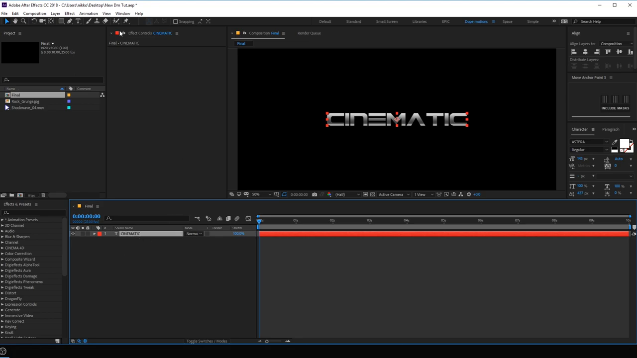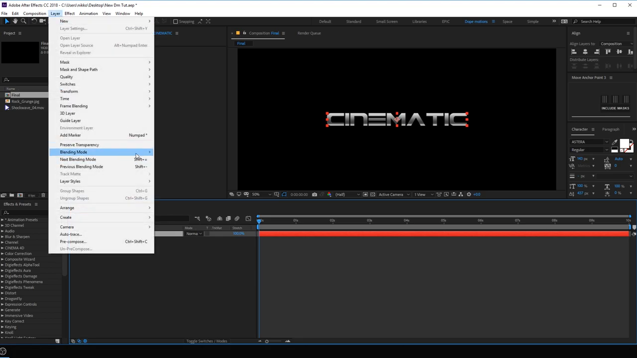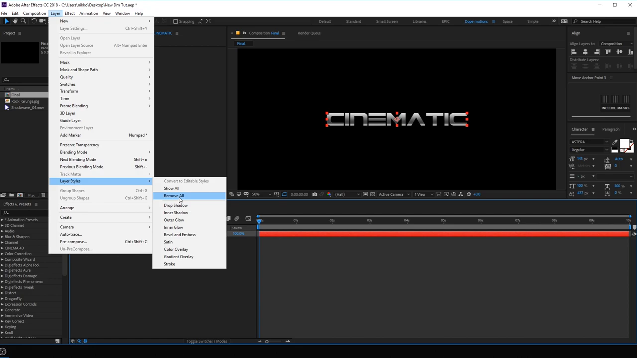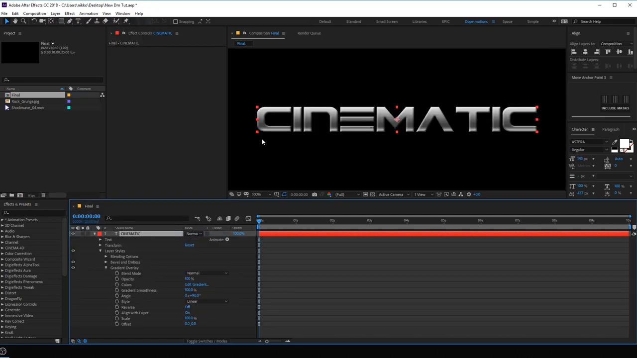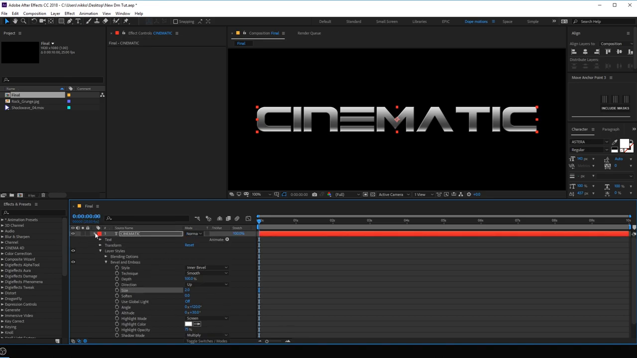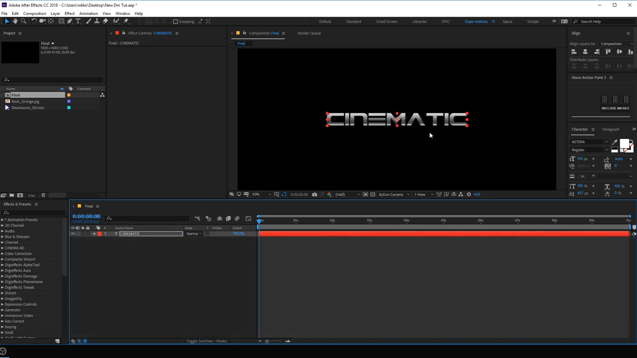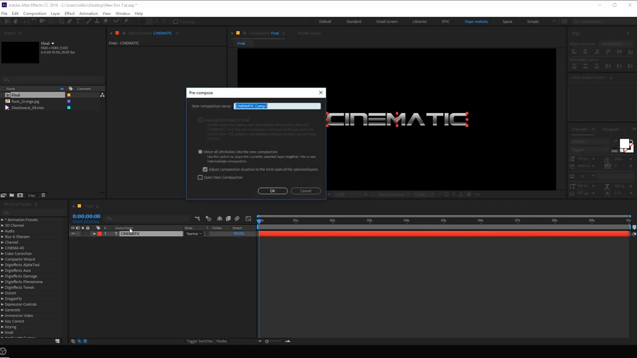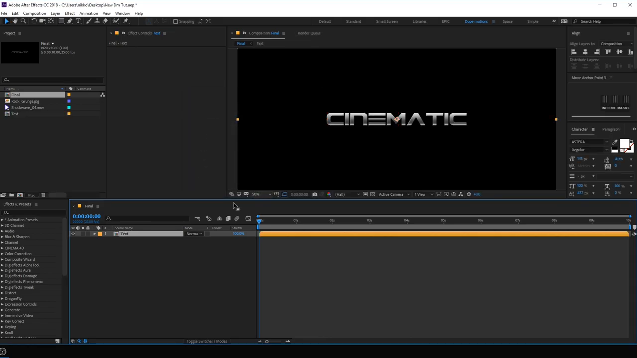So that's that. Let's go and add a layer style of bevel and emboss just to give this really nice highlight. So let's go into the bevel and emboss and bring down the size to around 2. And now it is looking much better. So that's our text that we will be using. Let's select the text and hit Control Shift C to pre-compose it. Let's call this text and hit OK.